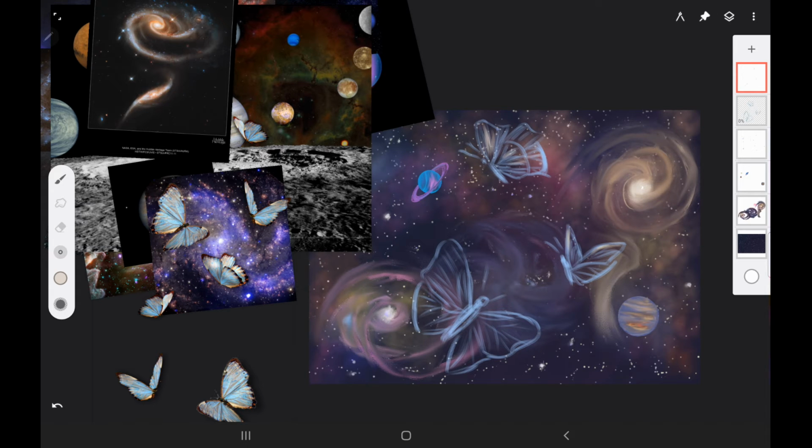And then here I'm adding a little bit of light peach color, because I think that goes well with the look of the nebulas. So I picked blue and peach colored butterflies. You can have other colors if you want.